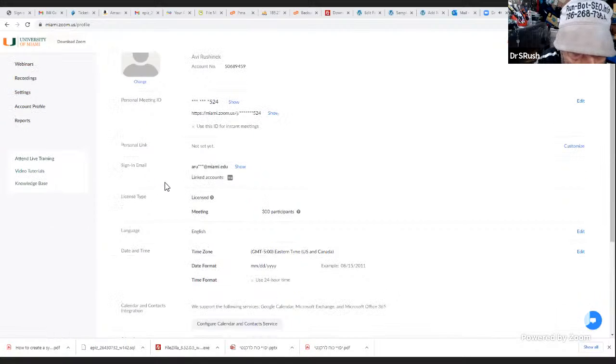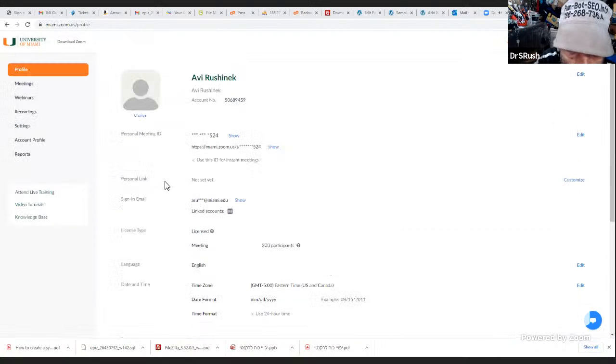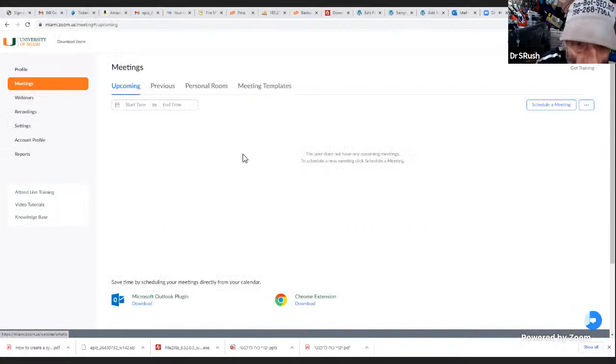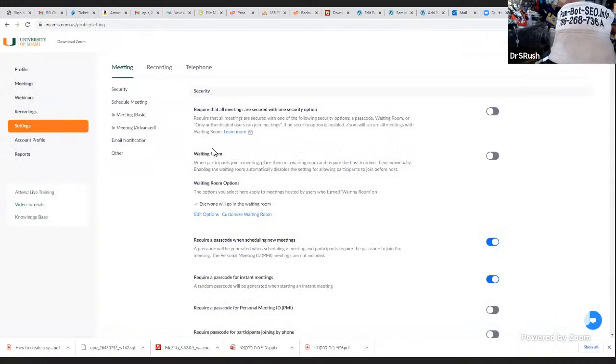I'm now trying to do that. There's somewhere in the meetings that you can join multiple meetings at a time. So I'm going to look for meetings, and I'm going to go to settings. This is security. I'm going to turn off the passcode from scheduling new meetings.